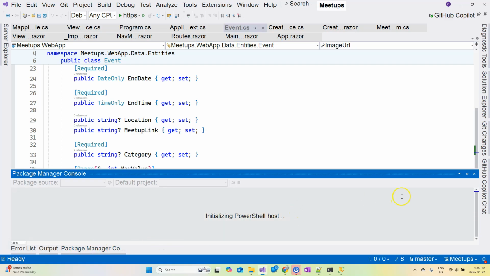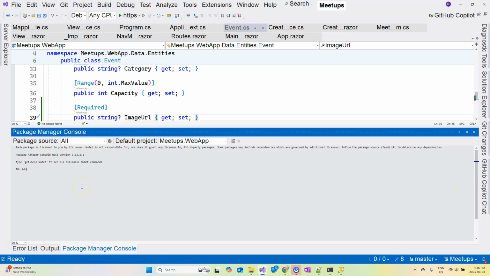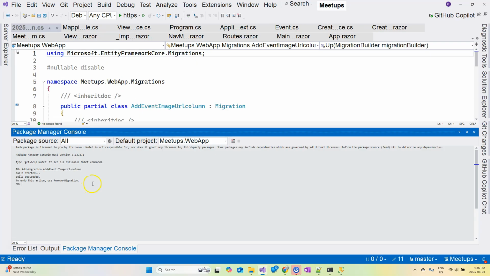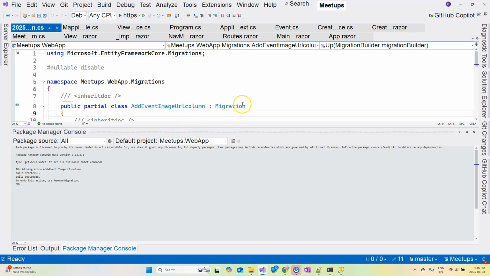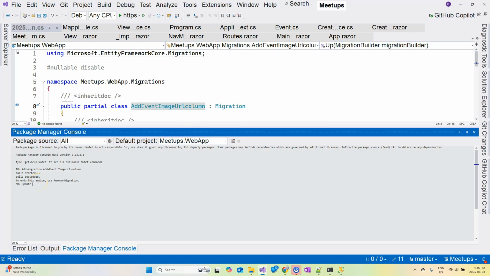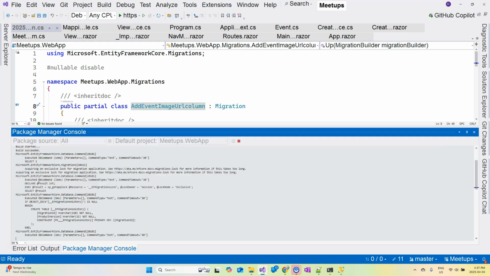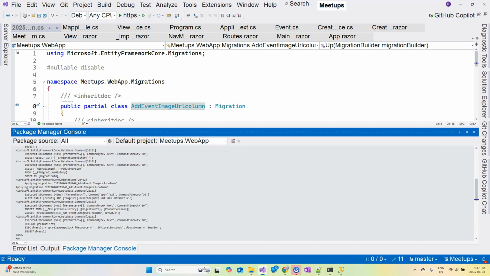Let's go to package manager console here. And I'm going to say add migration. And this time I'm going to call it add image URL to, well, I'm going to just say add event dot image URL column. Okay, so migration is added right here, and I'm going to say update-database. Okay, so it's pushing the changes.